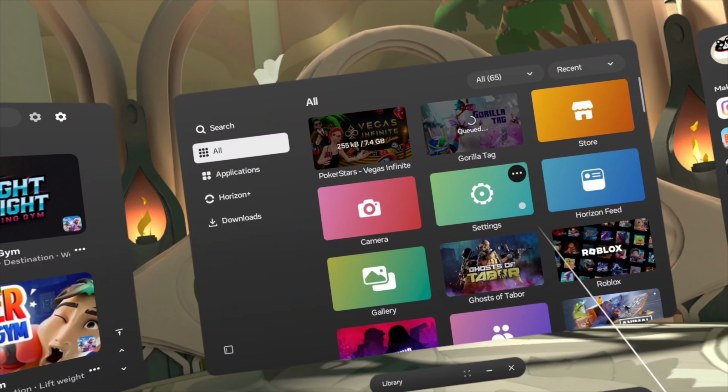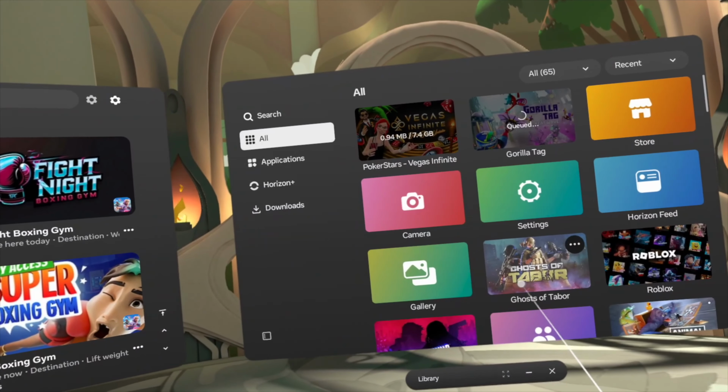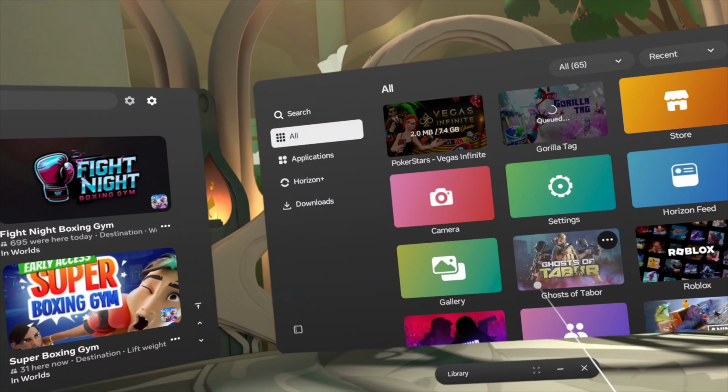And that's all. Now all you gotta do is wait for the game download to finish, then you can start gaming on your Meta Quest 3.